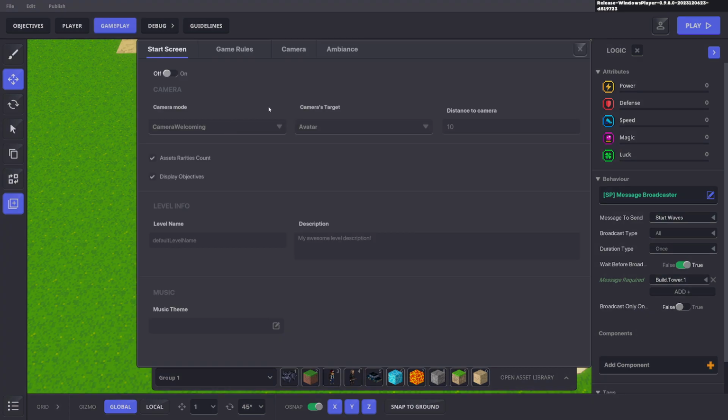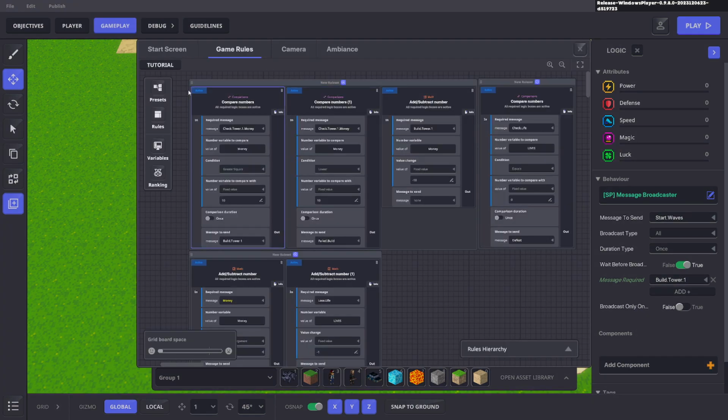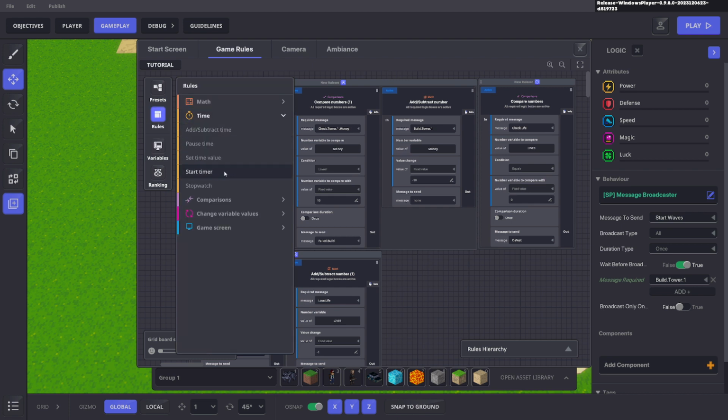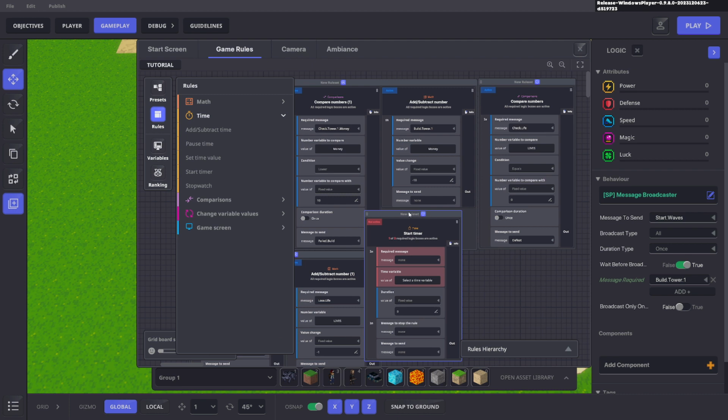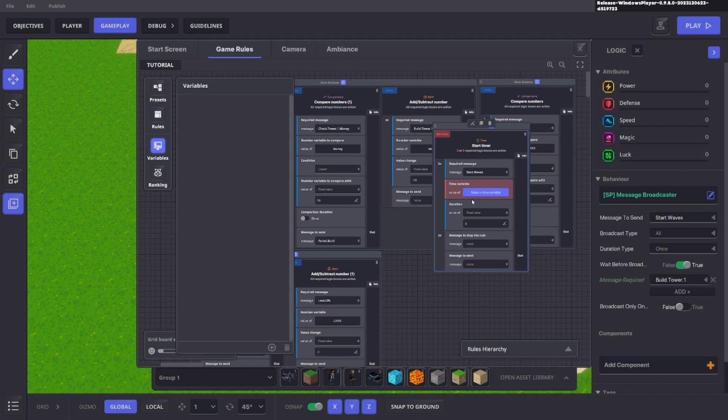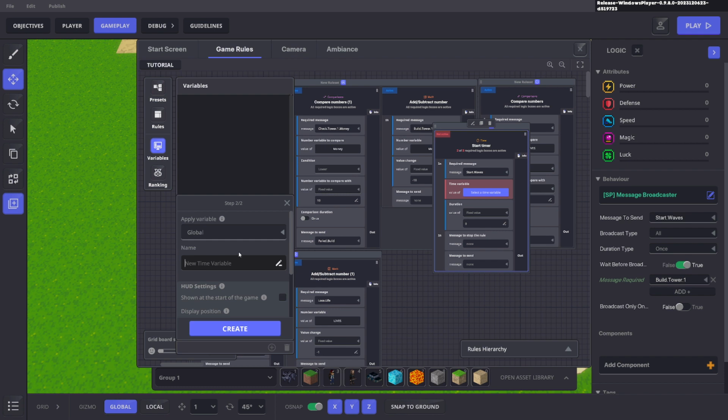So we'll go back to our rule system, and we're going to add a variable. We'll add a rule. We'll add a rule time, and it will be start timer. That start timer will be start waves. We're going to use a variable. We have none for time, so we're going to go ahead and create one. We'll just call it start timer.